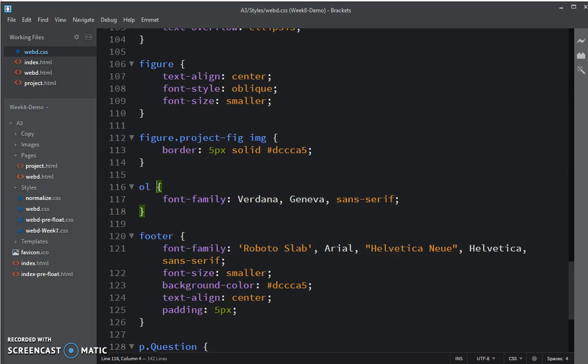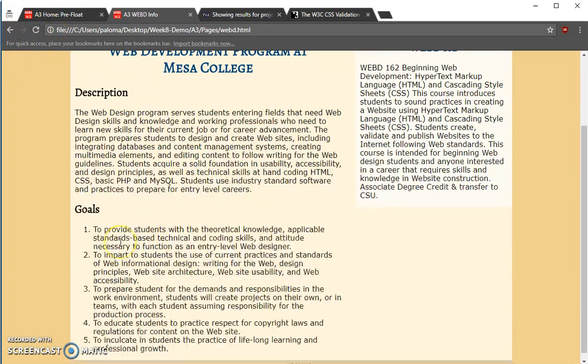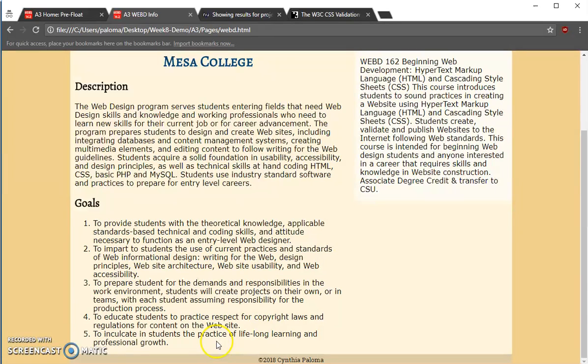Let me go over into my browser and update. And now you can see that yes, it does match the font for the preceding P element. But the list items are really kind of close together. I'd like it to have a little more space.